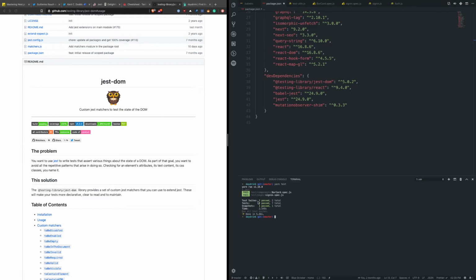Awesome. So you can see it shows that 2 suites passed. I have 7 tests written that I'm going to talk about, and there's even 1 snapshot included as well.